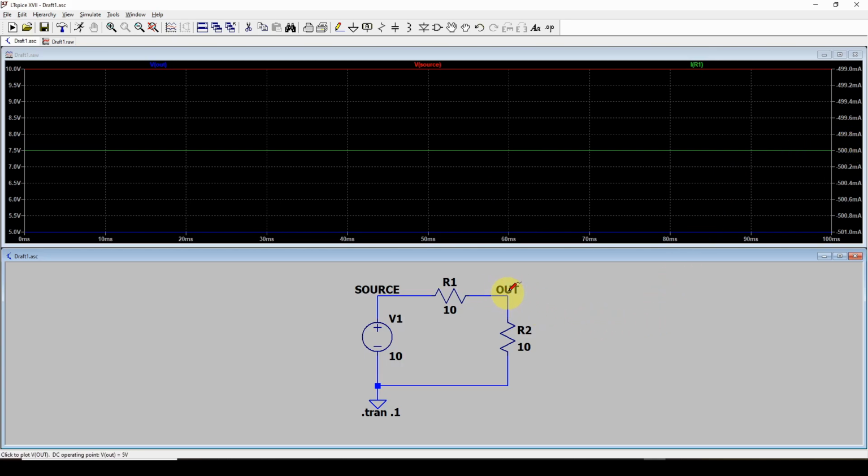So this is real important, that you name your nodes in the circuit so you can make sense of the outputs. So now let's say I want to change this source from a DC, or direct current. I want to change it to a sine wave, an alternating current.